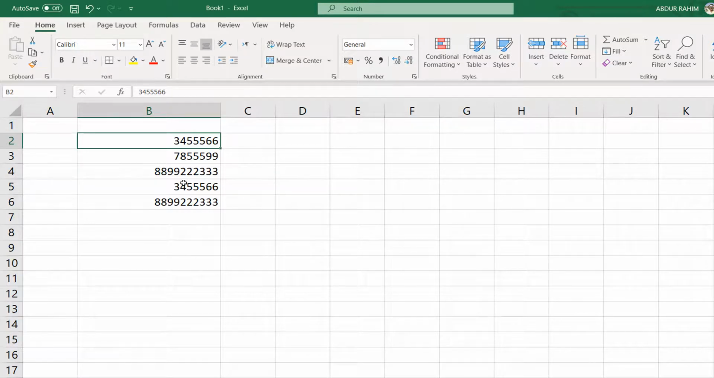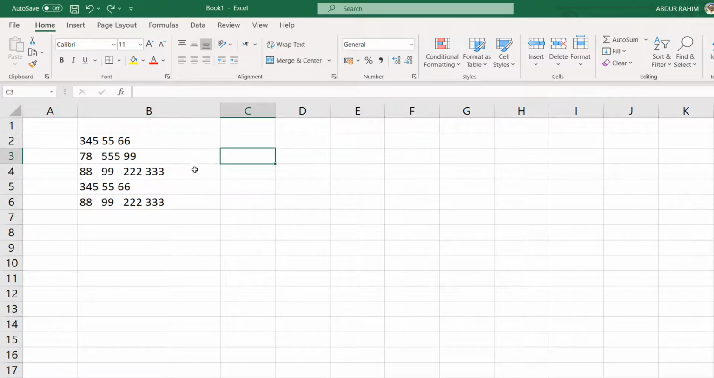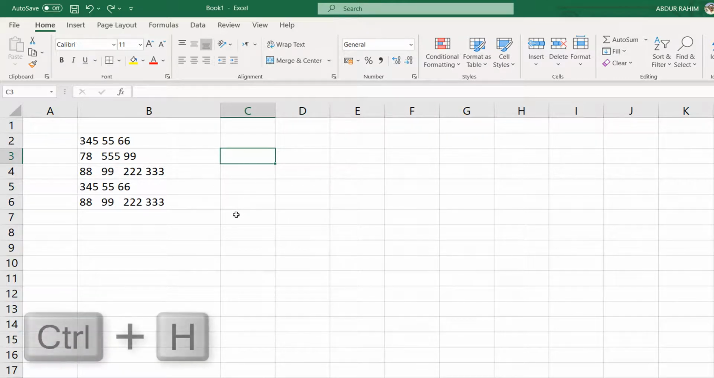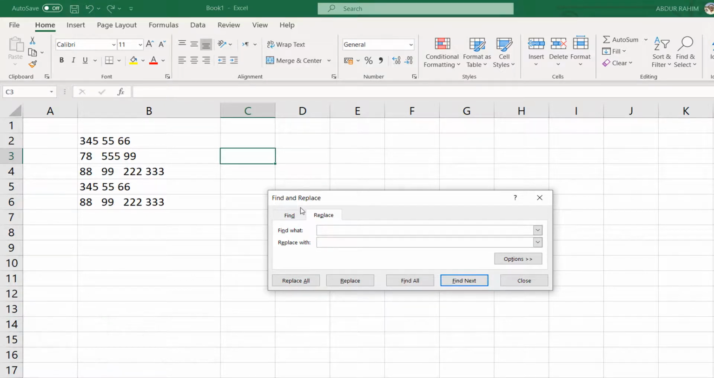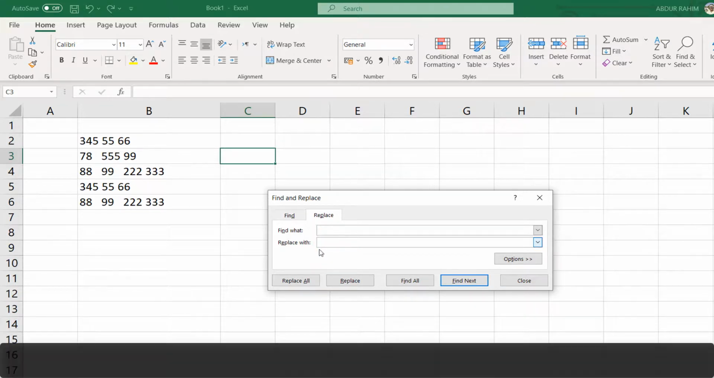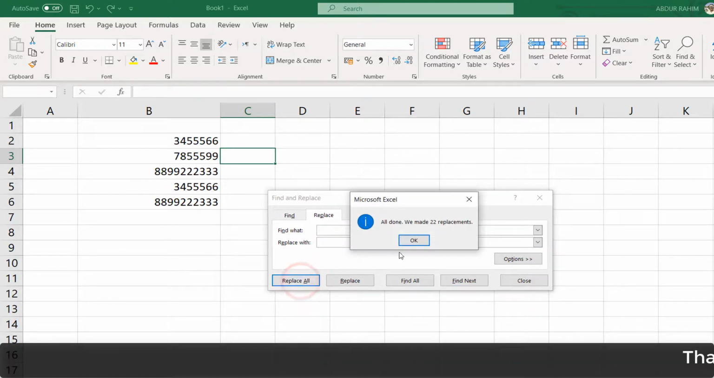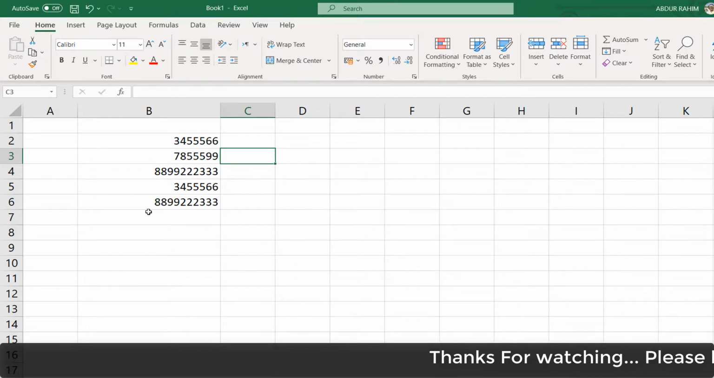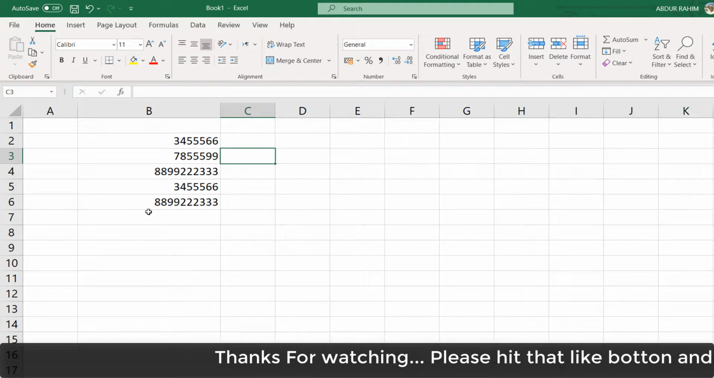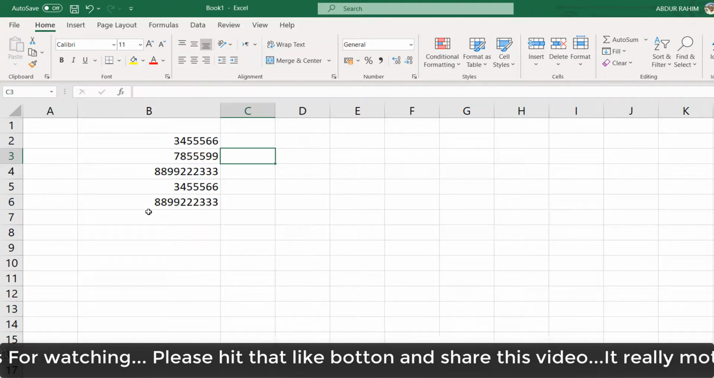Let me show you again. If you want to remove all these spaces, just press Ctrl H on your keyboard and it's going to open a screen called Find and Replace. In the Find what field, make it one space, and keep the second one as it is, and then click Replace All, and it's going to magically delete all the spaces. So this is how you can easily remove unwanted space in Microsoft Excel.